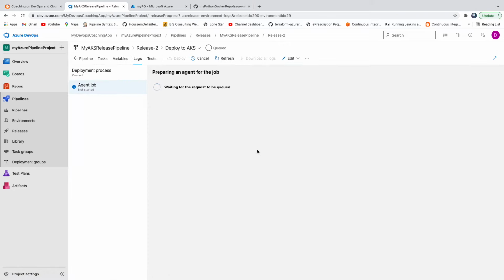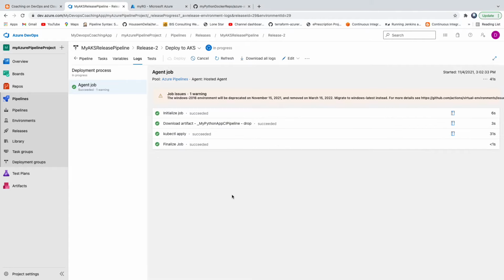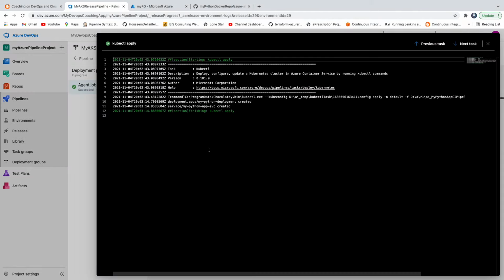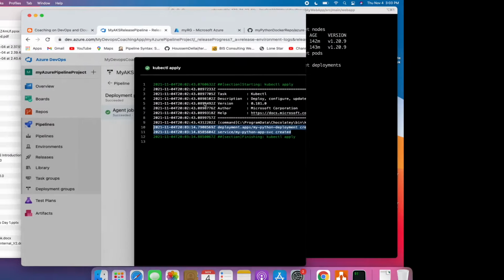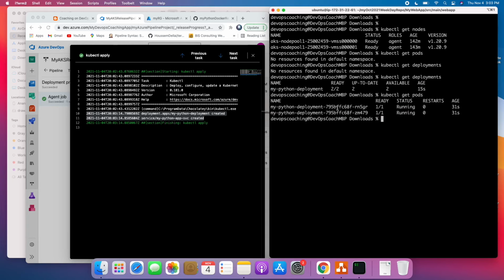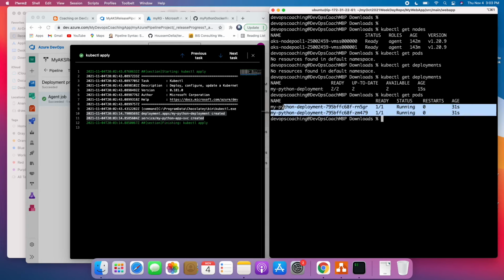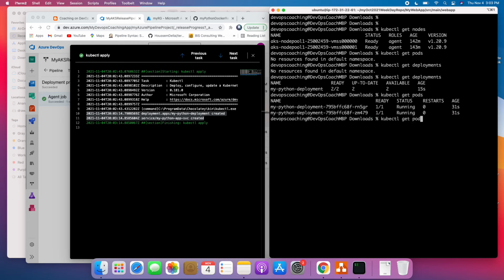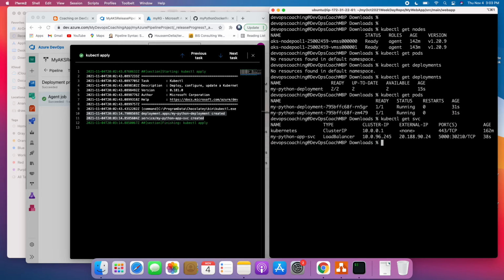Okay, let's see now. Oh, wow. See here? We can actually see it from here itself, right? The deployment got created and then the service also got created. And then you can verify that. So this is our deployment, right? You see here? So 2 pods have been created. Wonderful. And then you can also see the service as well. So this is the service, isn't it?